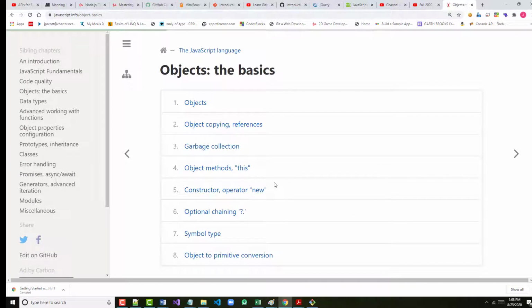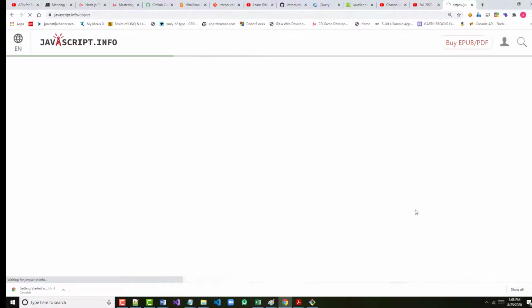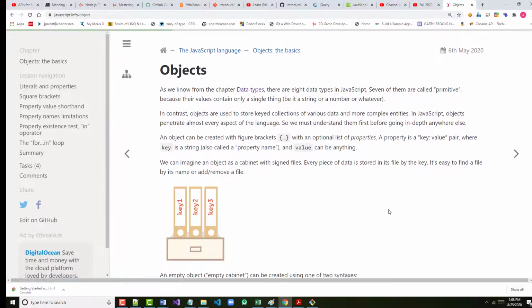Next is objects. It says here, objects, the basics. This stuff, just so you know, we did absolutely nothing with object-oriented programming. I don't know if you agree with that, but it was one of the chapters I may have gone over part of, like the last day or one of the last days of class.